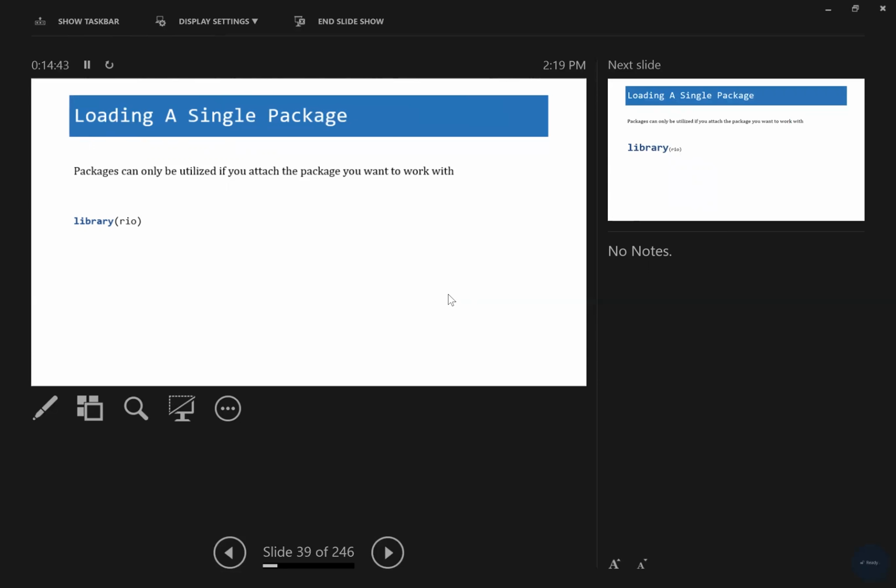But R doesn't know when to use a package. It doesn't know when, oh, you installed the Rio package. When do you want to use it? Well, you have to tell R how to do that. That's where the library function comes in.